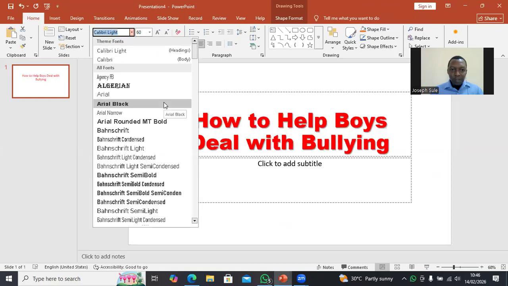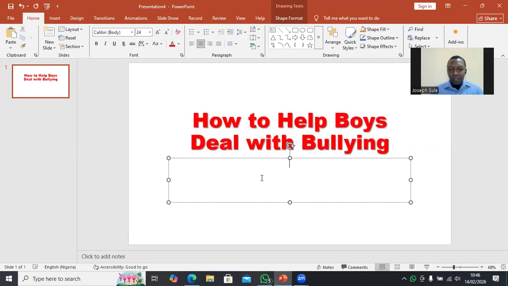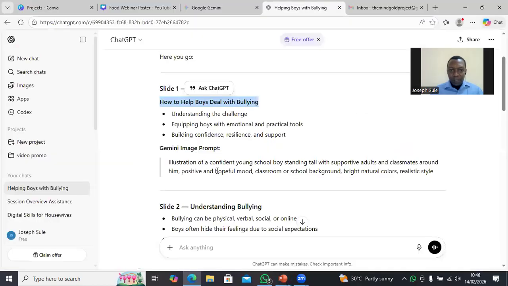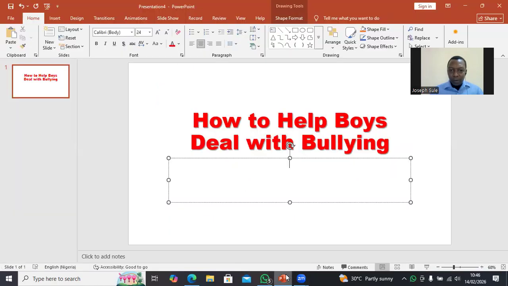The text, maybe I want a very bold text like this, Arial Black. So I'll select Arial Black. And it says how to help boys deal with bullying. Okay, good. So this looks bold enough for me. I'll go back to ChatGPT. I trust you are seeing my screen as I move from one app to another, from one website to another, and then copy the content text. Come back to PowerPoint and drop it there.